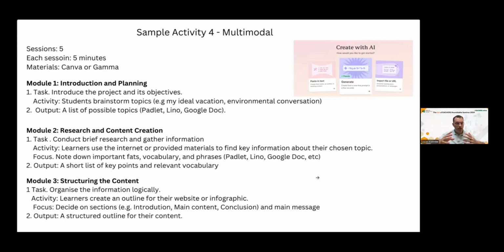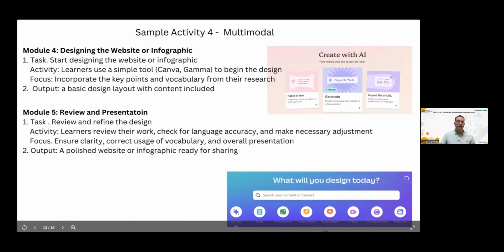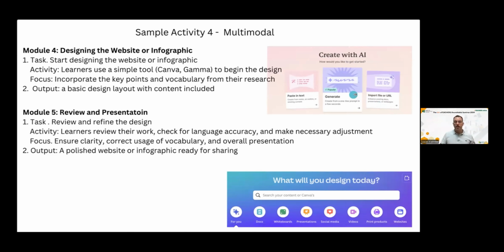And the next module, they organize it, create an outline for their website or infographic. And then finally, they use AI, Gamma, to generate the website for them, basically. So it's 5 modules in a way. This is very simplistic, but I'm trying to give you an overview of how we can make it standalone and module-based. If you want some information, send me an email, and I'll send a copy of the book your way. Now, I'm aware of the time, and I promised to show you some of these cool tools to actually illustrate.